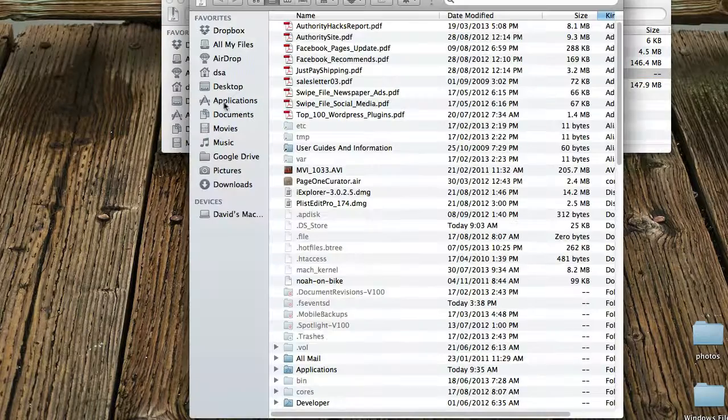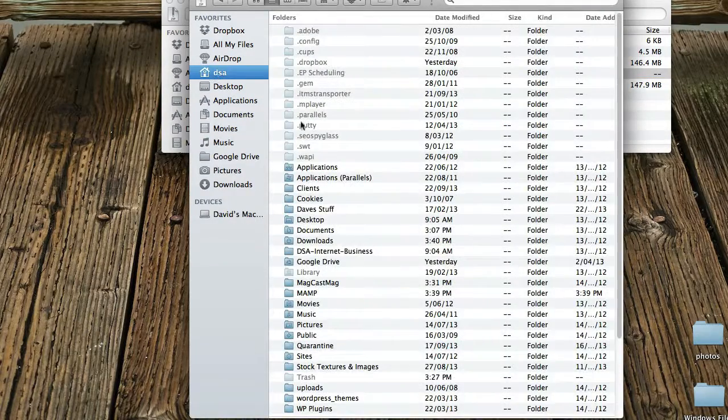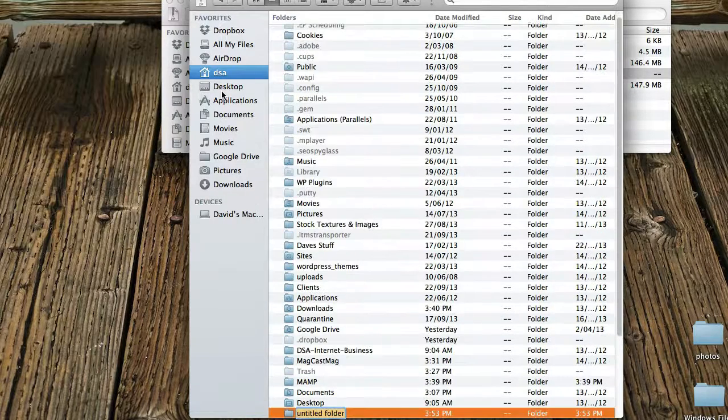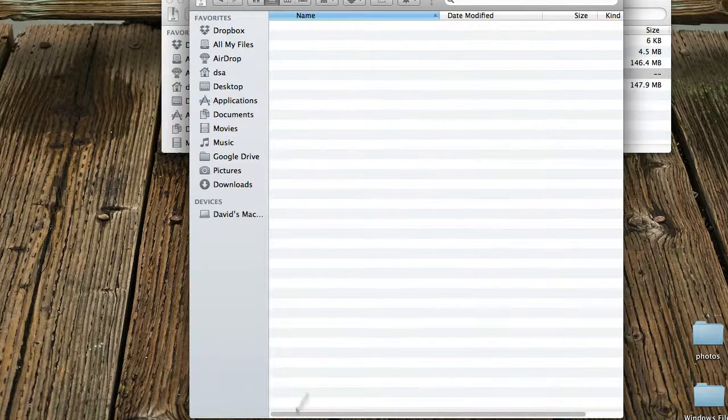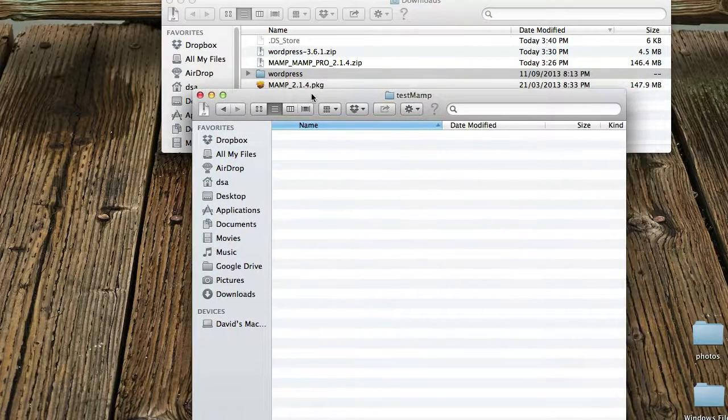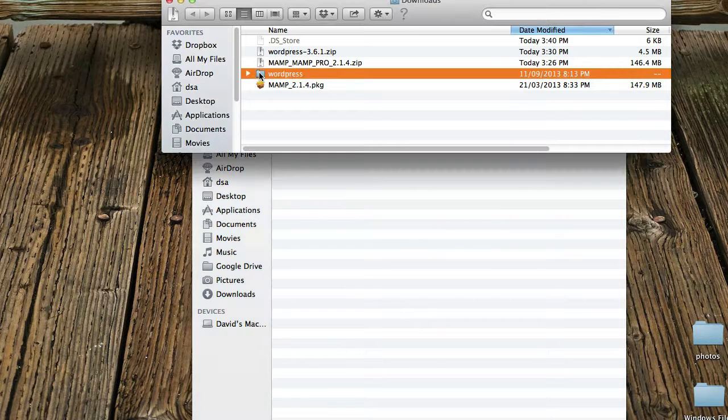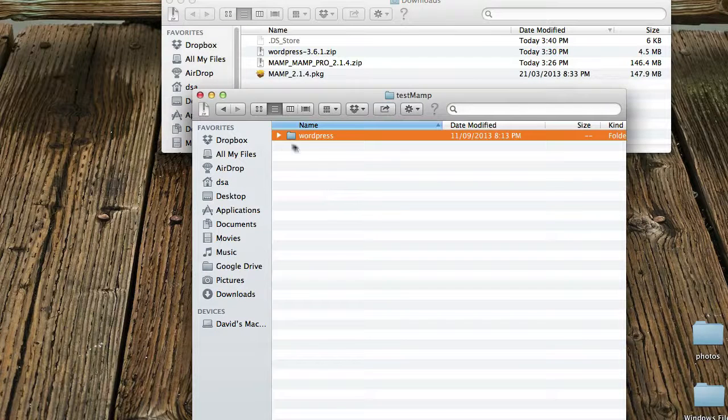So first of all, I'm just going to open up here. I'm going to create a new folder. So file, new folder, and I'm going to call it test MAMP. Okay, pretty easy. I'm going to hit return, and then I'm going to open up that folder there, and all I need to do is take this installation here and plonk it in there.